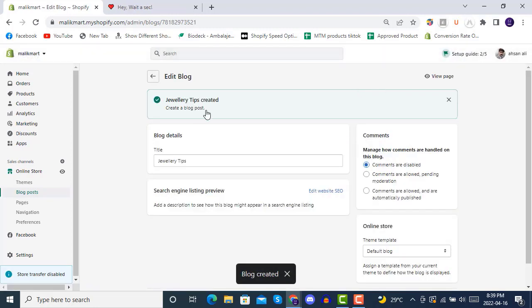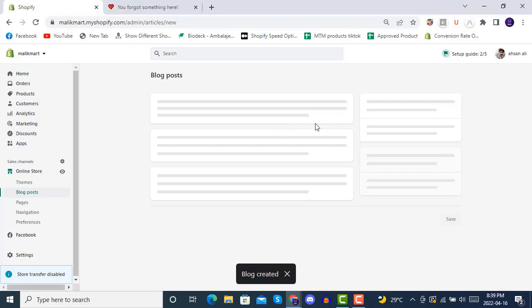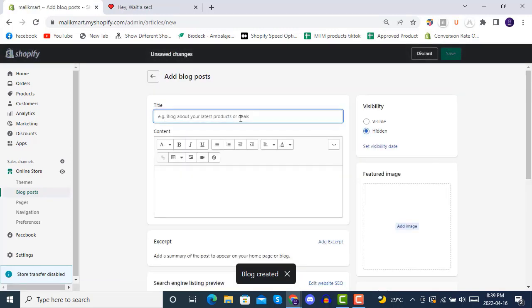Once your blog is created, you can create a blog post inside it. You can write an SEO optimized title like favorite jewelry to buy in 2022.